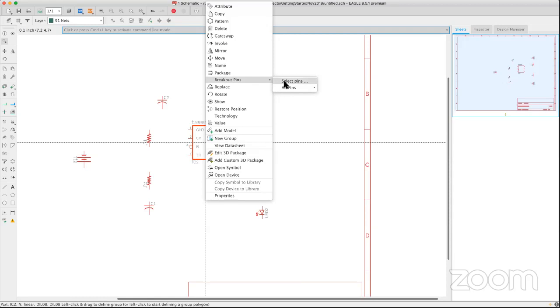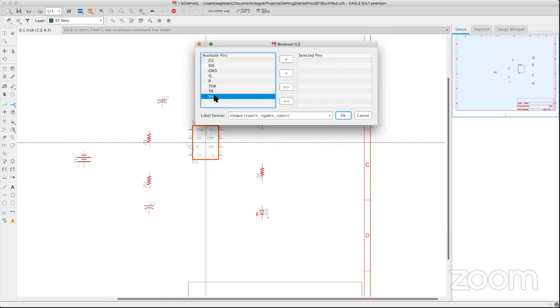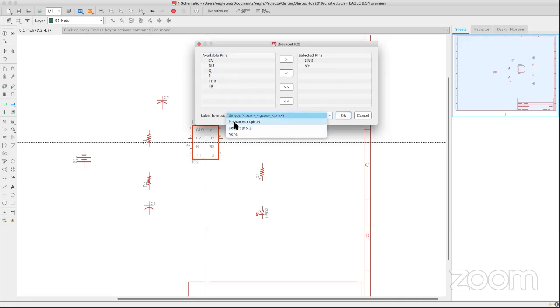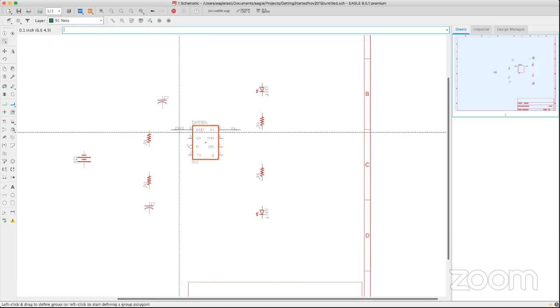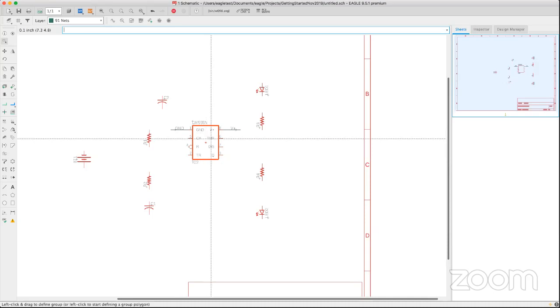But I only want selected pins. I don't want to break them all out. I only want to break out selected pins. In my instance, I only want to break out V plus, and I actually want to break out ground only. Okay, and I only want it to have the name of the pin. I don't need it to add the part and the gate or anything like that. I only want the pin name to show up. And now I'll go ahead and click OK. As you could see, it broke those out for me. I could have done the entire component, but in this instance, it's not worth it. I only needed those. Now let's go ahead and start adding some more connections to our design.